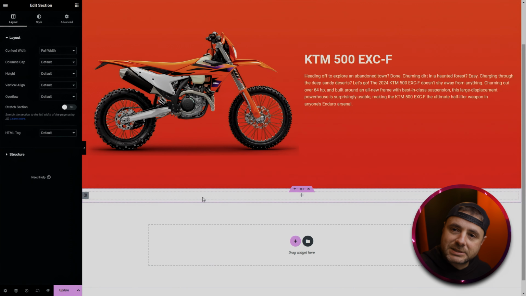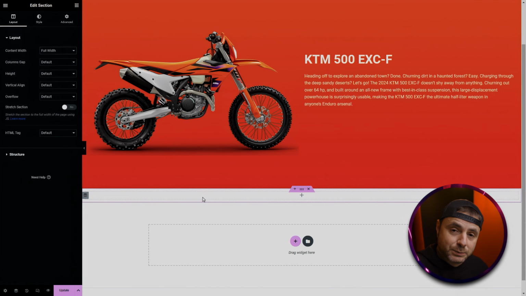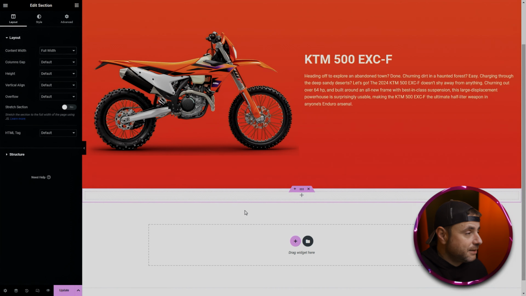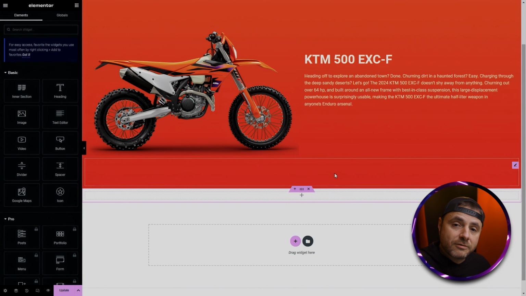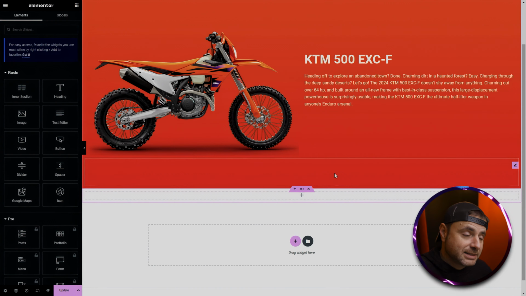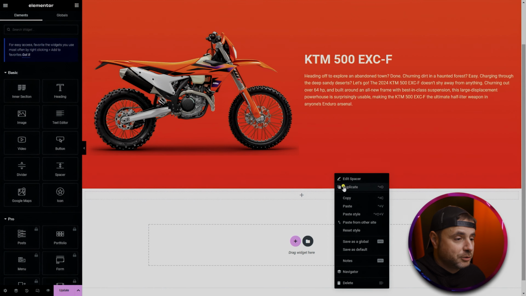Again, I want to add some space over here before I put in my text. So I am going to be using the space widgets, and I'm going to be using the inner section here as well. I'm going to add in my space widgets now. Now I have the option of going into the 9-dot icon and taking those, or I can just hover over an old one that I have that I like the settings of, and I can right click and duplicate.